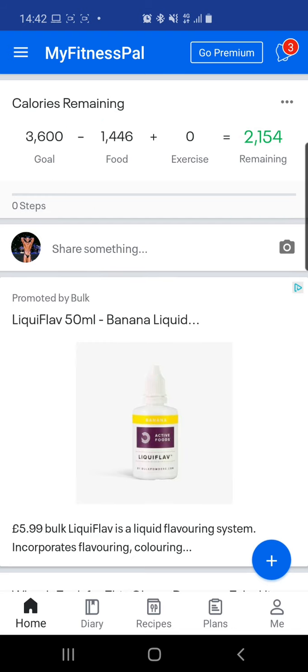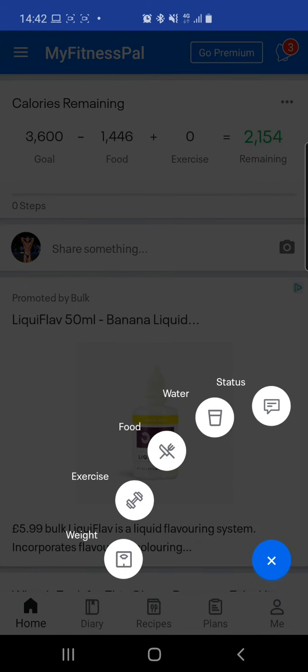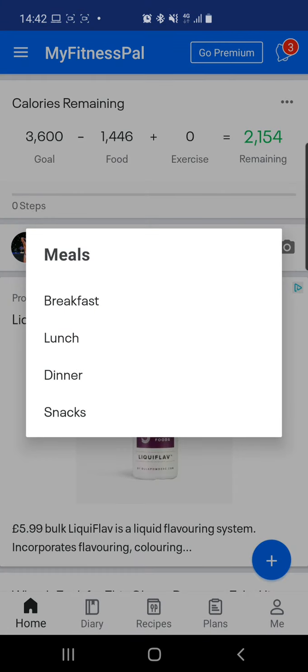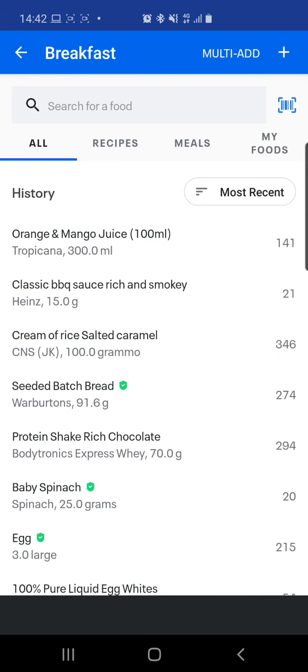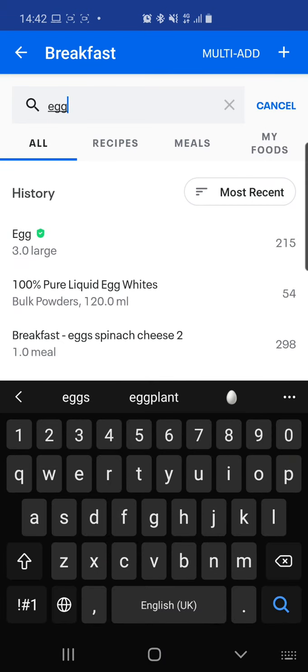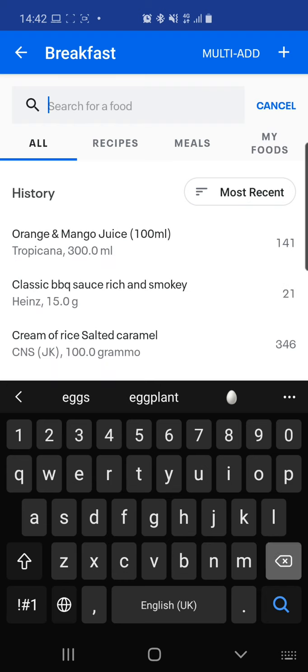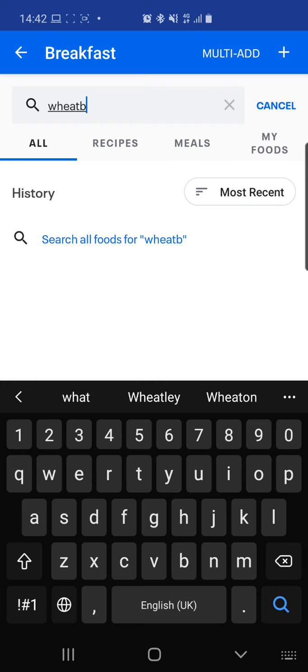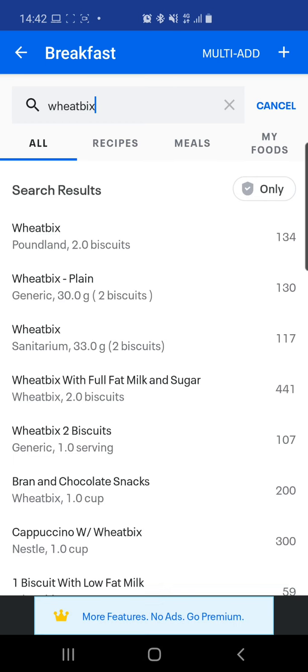So, if you want to go and log breakfast, click on the plus button down at the bottom right hand side and click food, breakfast. So you've got a search bar up here. So say for example, we're going to look for eggs, we're going to go for eggs. And this is the history. This is the most recent things that I've had, but if there's something in there, so say for example I've not had Weetabix, you can search all foods and that's going to bring up all these different ones.